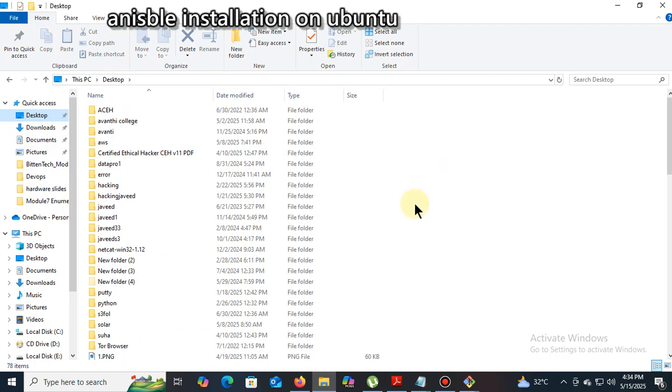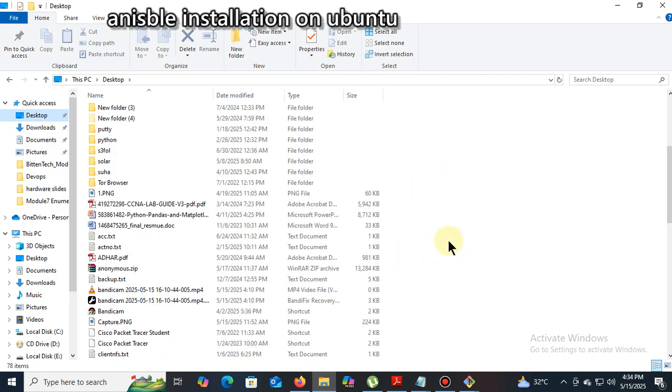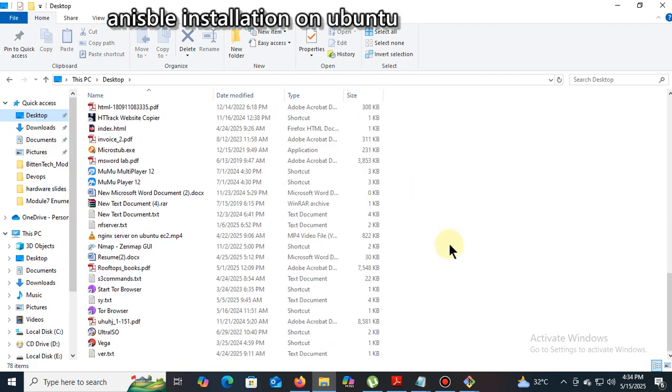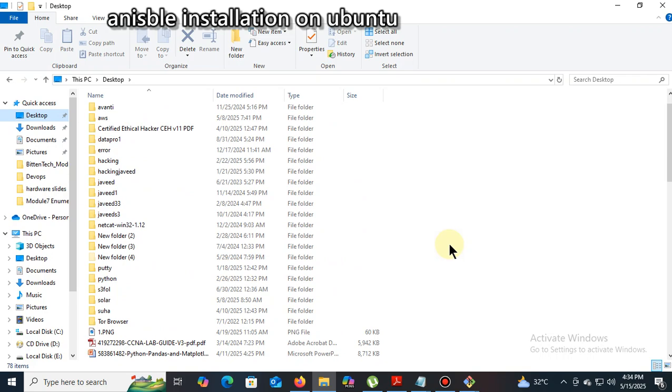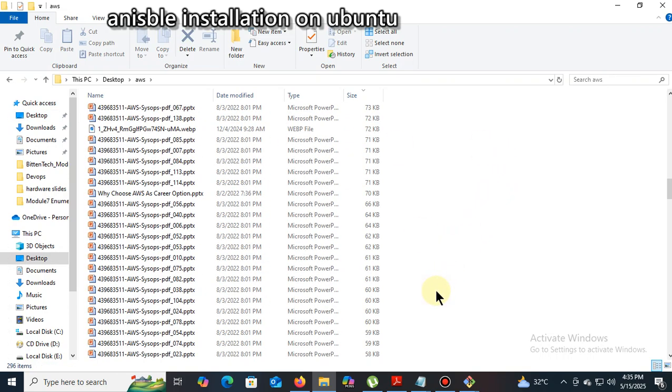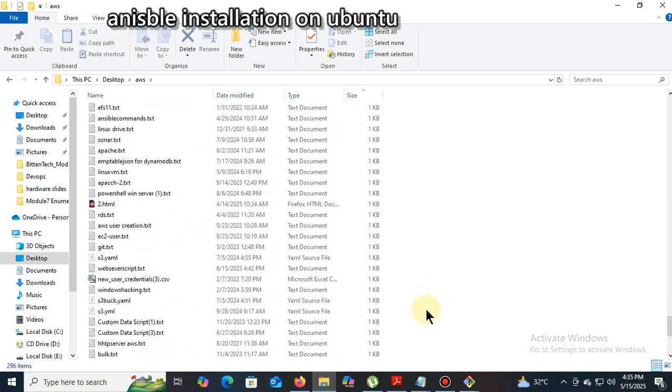Okay, so this is the way to install Ansible. We can install Ansible on Amazon Linux also. The same commands will work on Amazon Linux also. Understood?